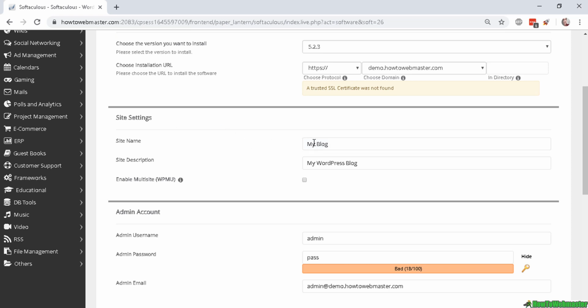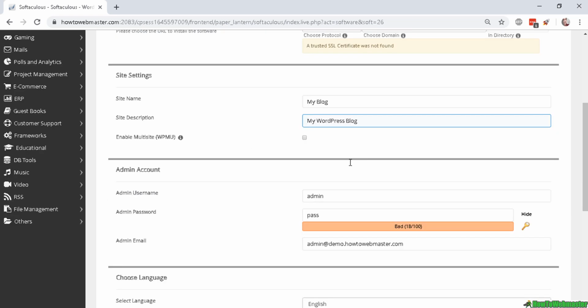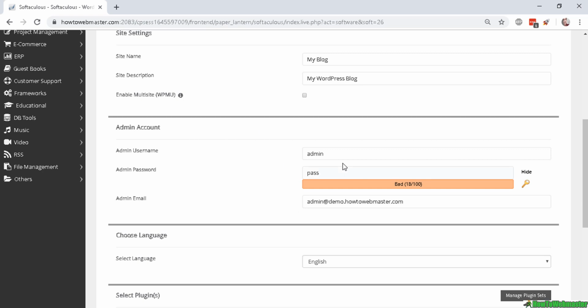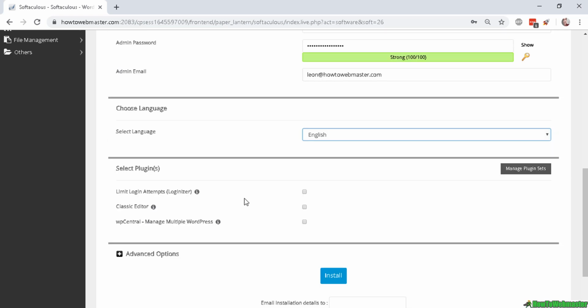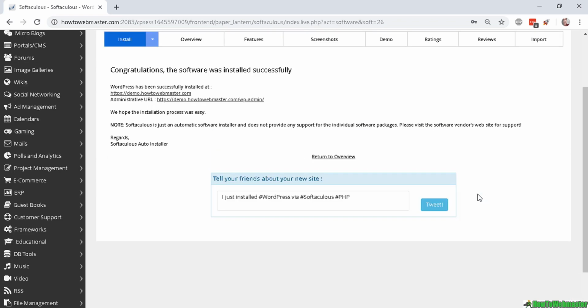You can now create a site name and description if you want to. Okay, so now I'm going to select a username and password. Make sure you enter in your admin email just in case you forget your passwords. And select your language. And these are some additional plugins that you can install along with your WordPress installation. I'll leave these unchecked for now. Let's click on install. And within seconds, you will get this screen right here.